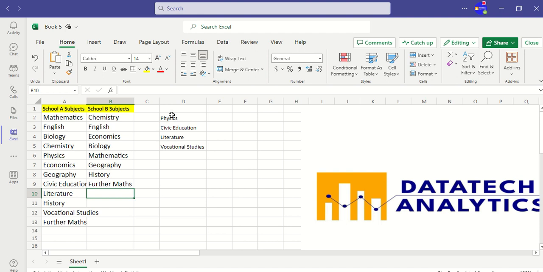It means that these are the only subjects which they are offering in School A, but they are not offering them in School B. Okay, let's look at another method of achieving this. If you don't want to use this method, there's another method, but I think this is the simplest method, but it depends on you.